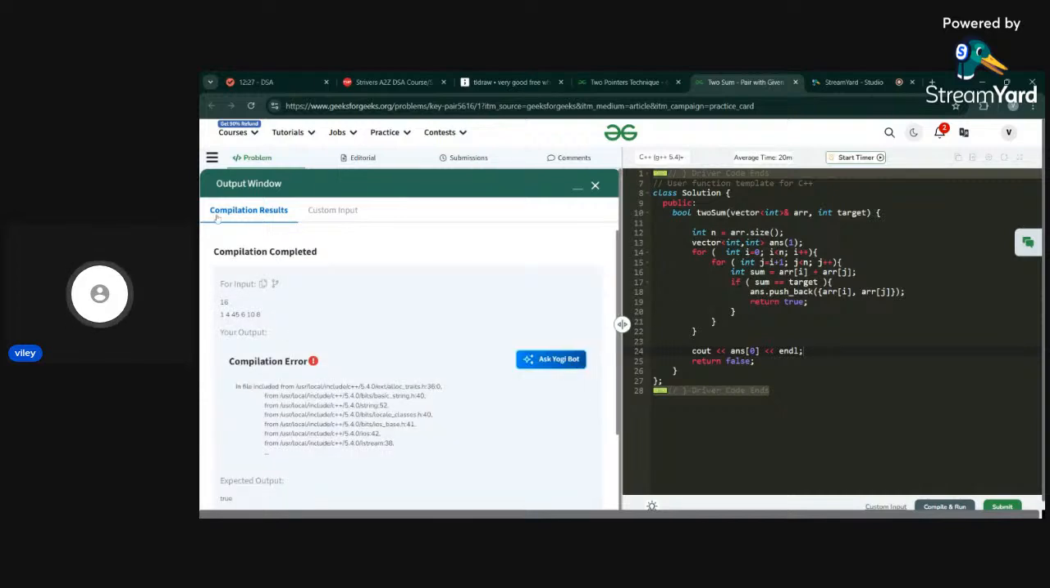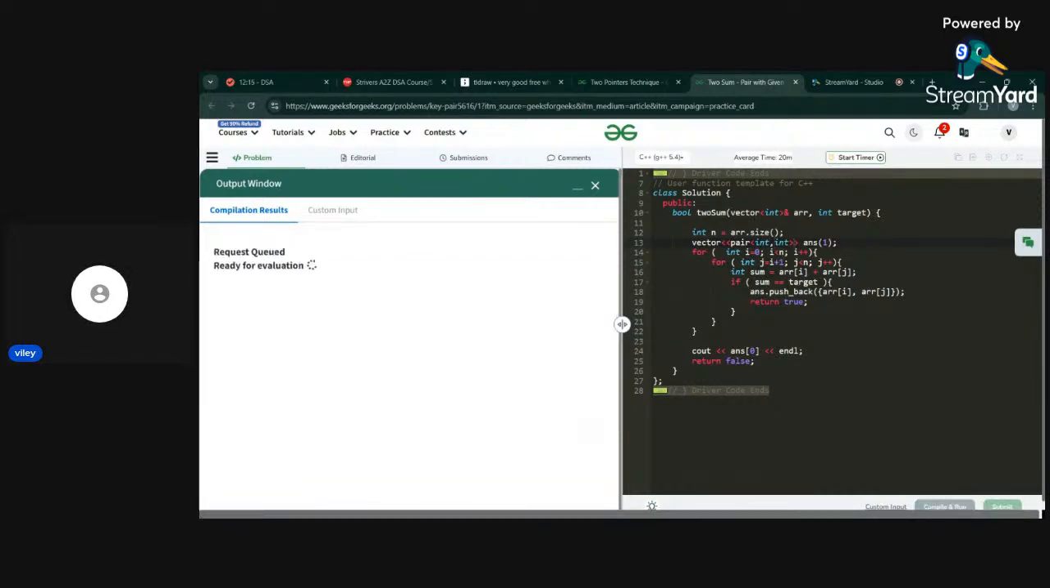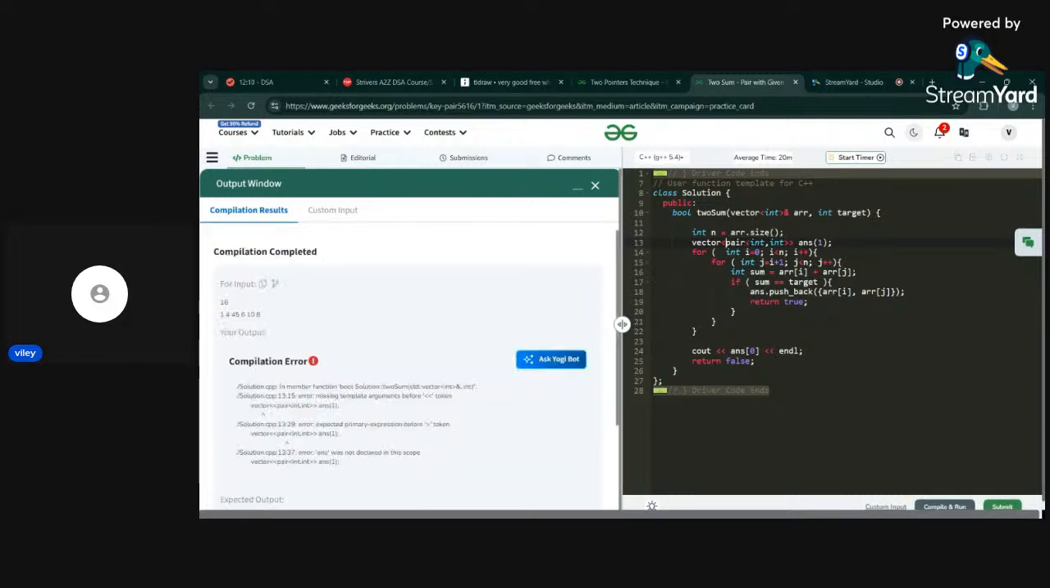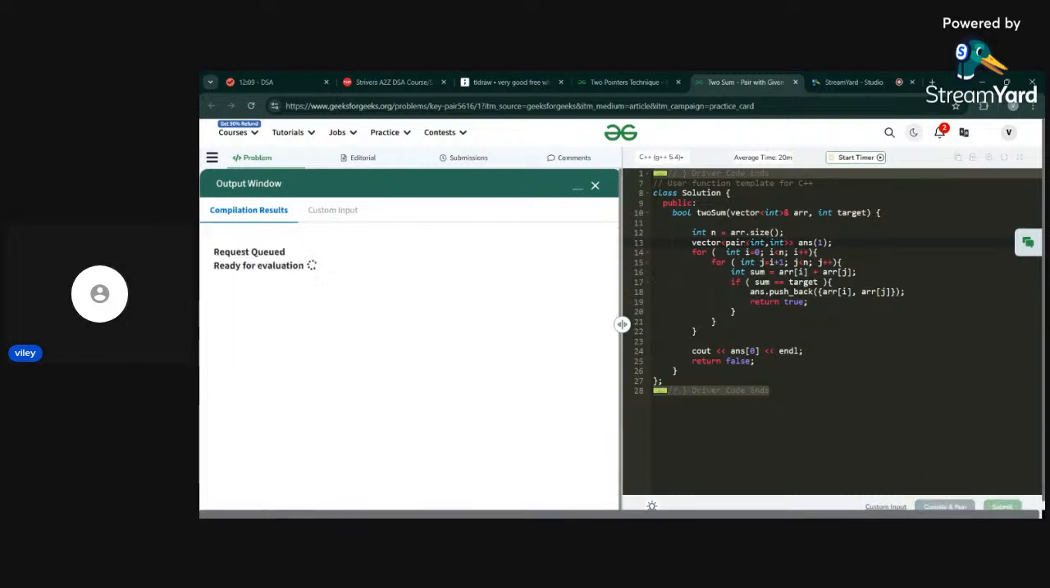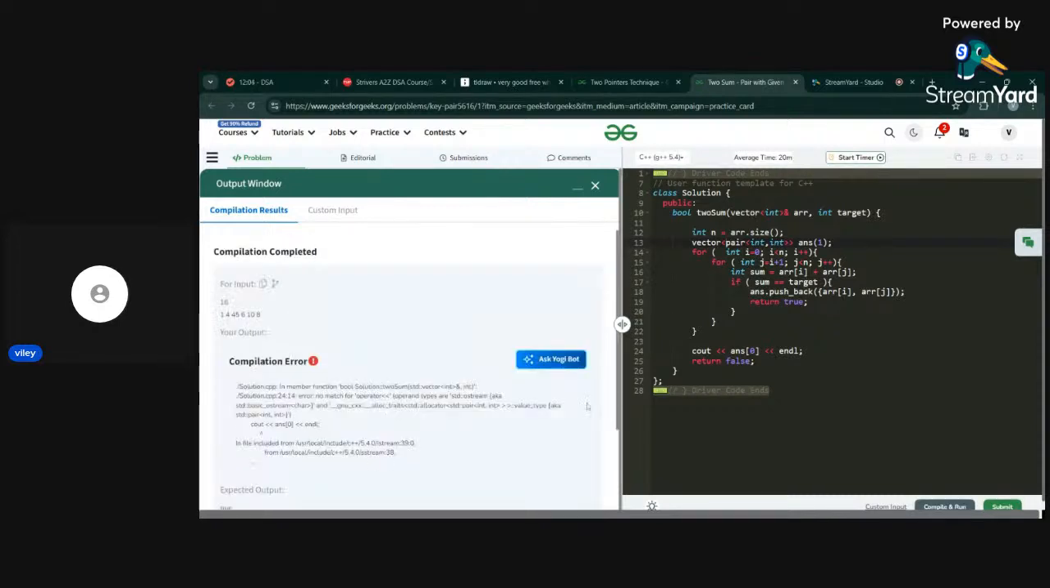How am I getting an answer? How am I getting a vector integer answer of 1? Okay, this should be a pair, man. I'm not really good at this. Oh my god. Okay, how to create a vector pair?